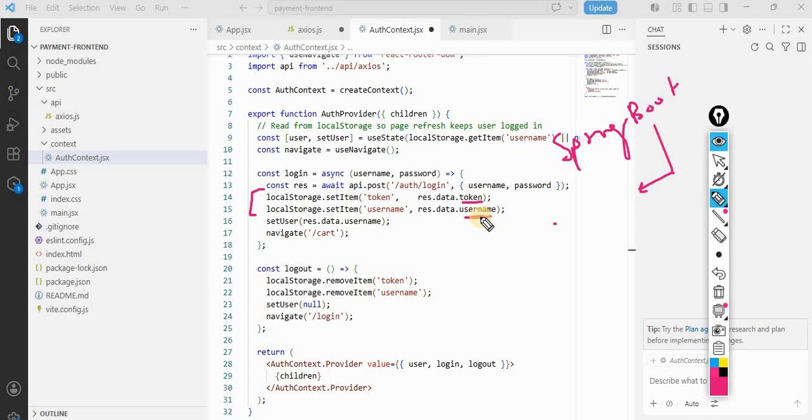This response is coming from the server: res.data.token, the token and username, all of these are coming from the server. And we are setting this on our client side, because local storage is on our client. So we are setting this from the client side. Is this clear?